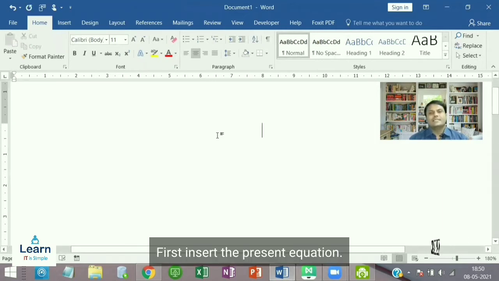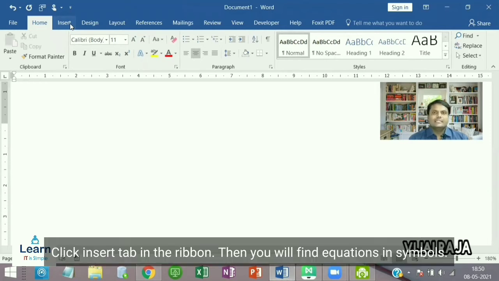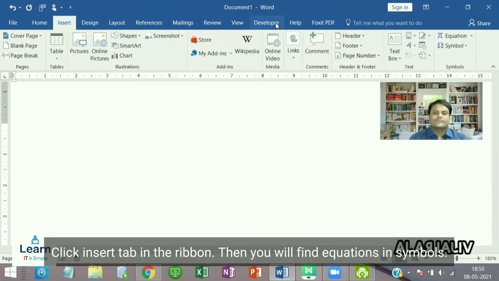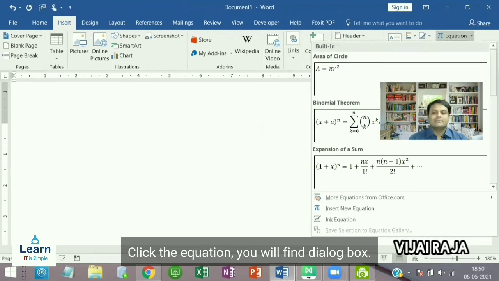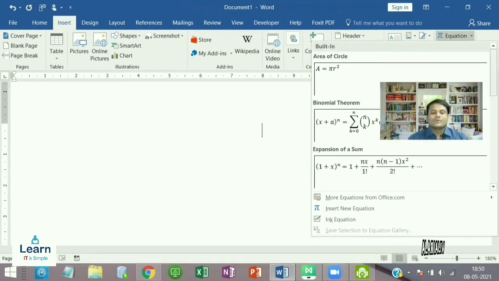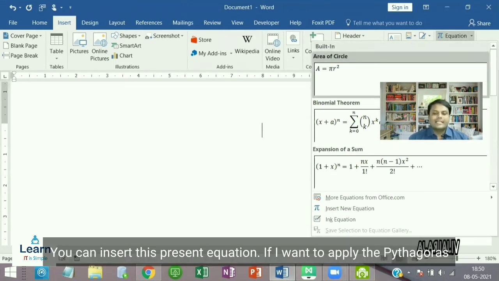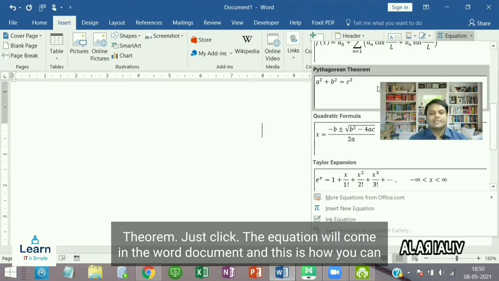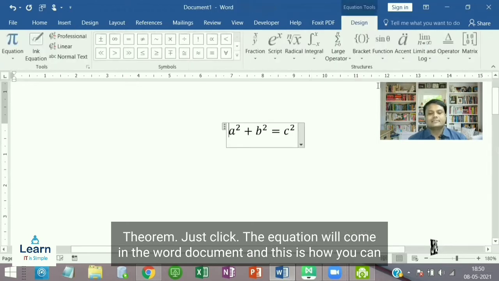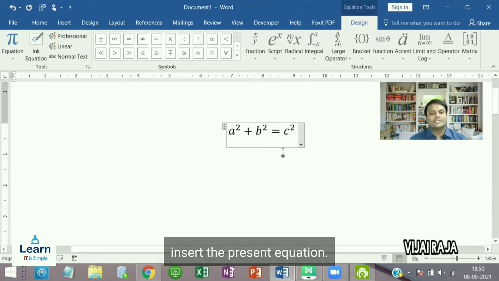First, insert a preset equation. Click the Insert tab in the ribbon. Then you will find Equation in Symbols. Click the equation. A dialog box will open. You can insert this preset equation if you want. If I want to apply the Pythagoras theorem, just click and the equation will come into the Word document. This is how you can insert the preset equation.